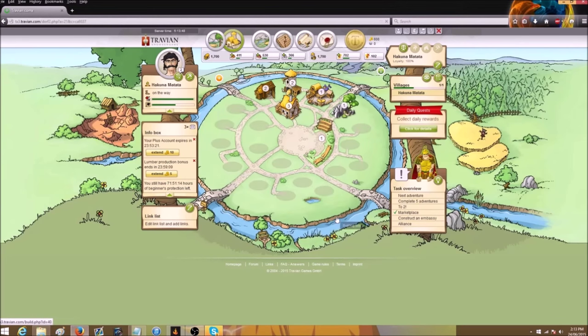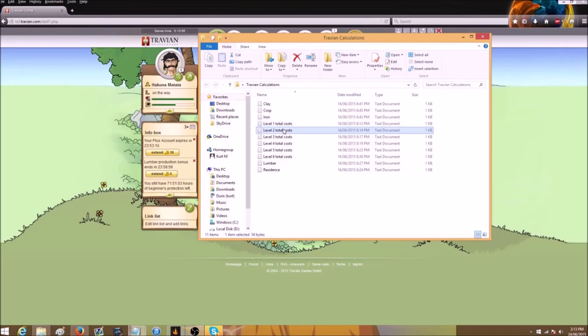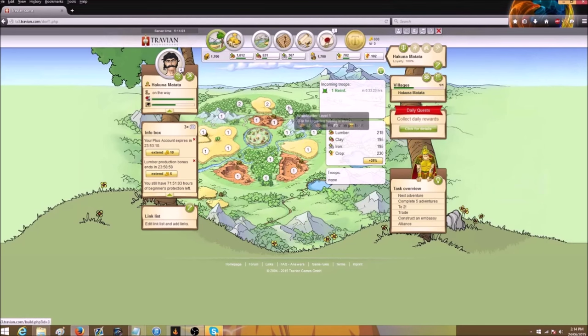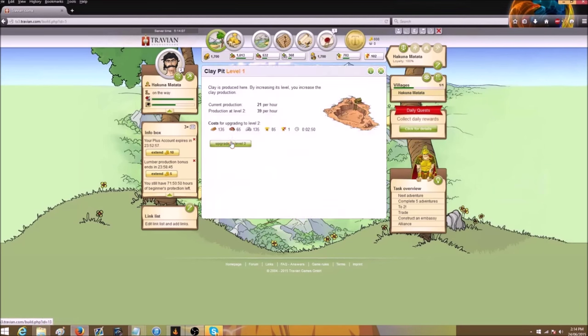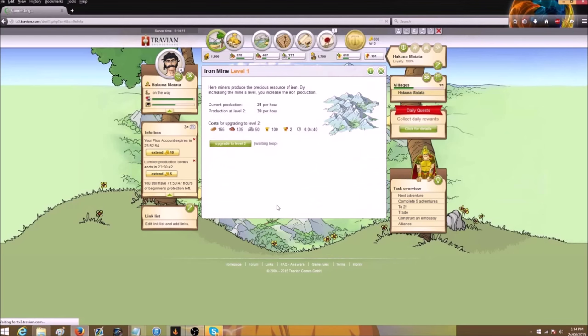Gives us a lot of lumber there. So we have resources to level to 2, so we're going to go and do that. Again, we've got the calculation to level 2 here. Lumber and crop are the cheapest ones here, so we're going to start with them and then get a clay and then an iron. I've already got one lumber and one clay, so spam, spam.